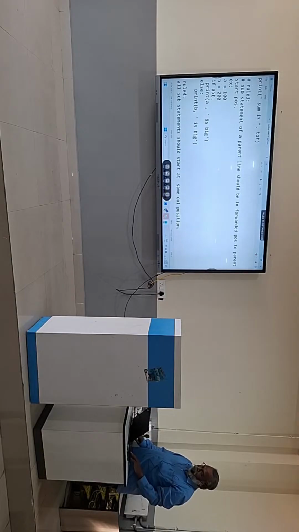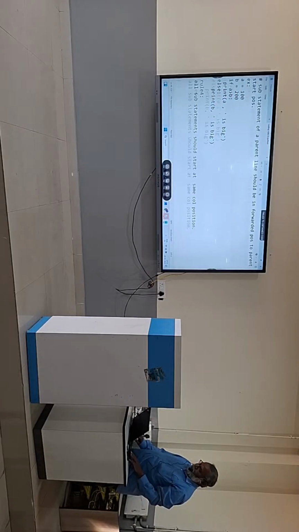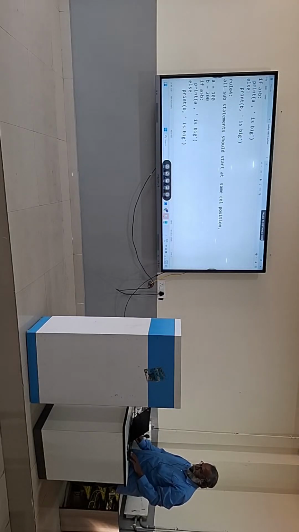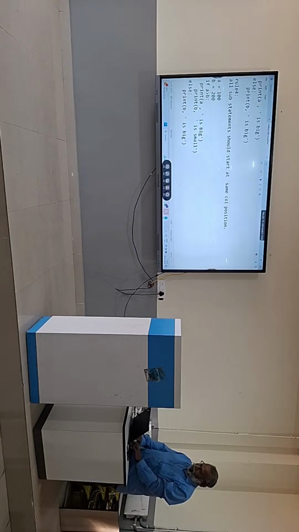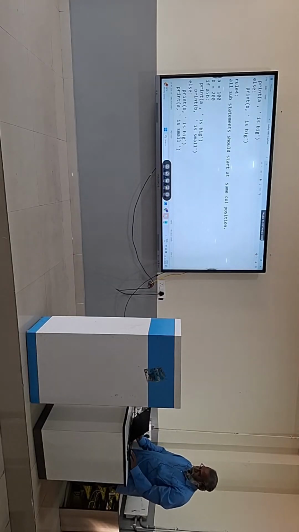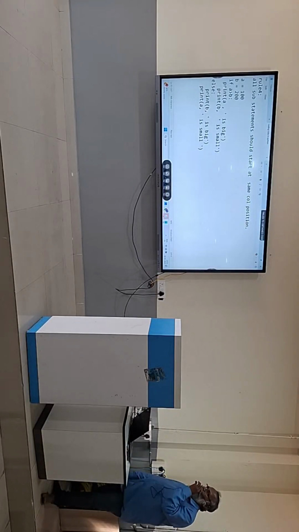Let's go with the same previous statement. If A is big, definitely B is small. That means I am expecting two statements. Similarly, if condition false means B is big, then A is small. Please find out the others.